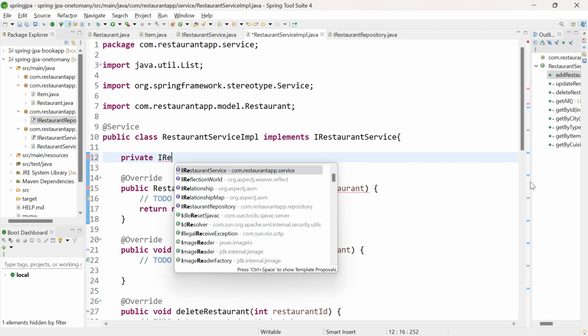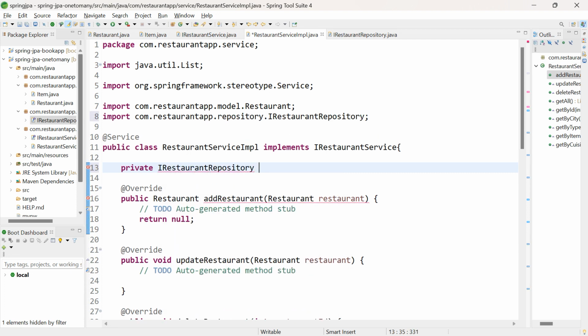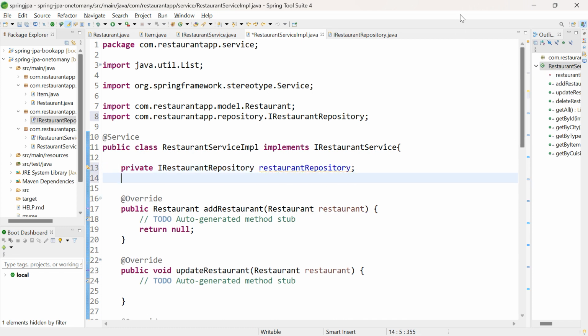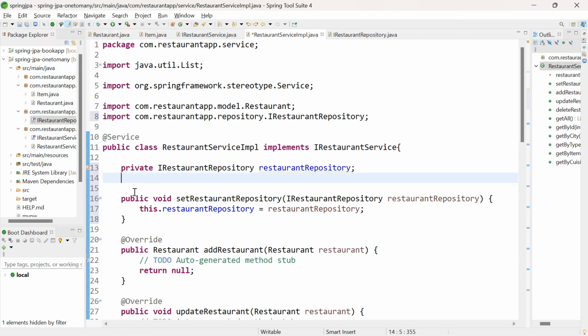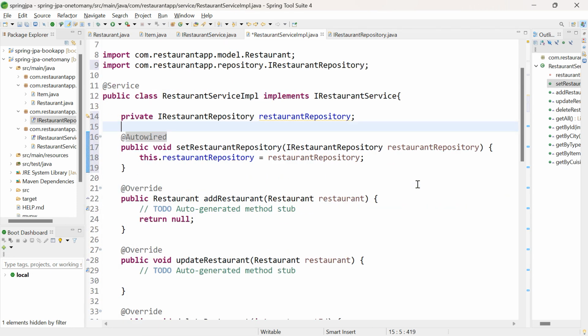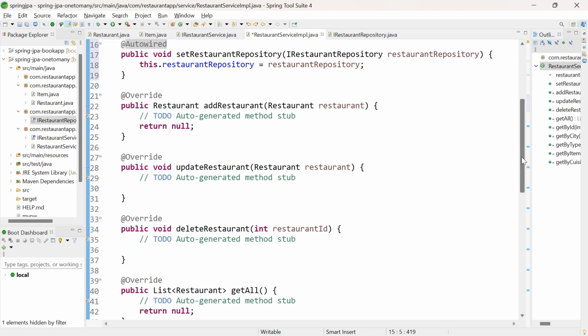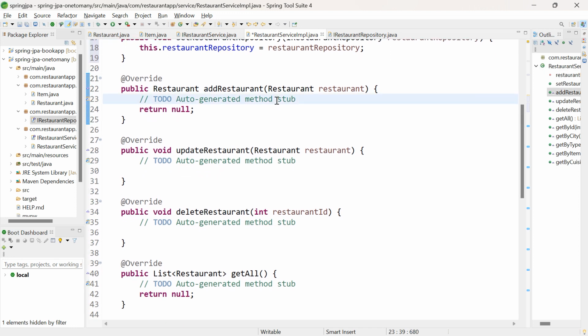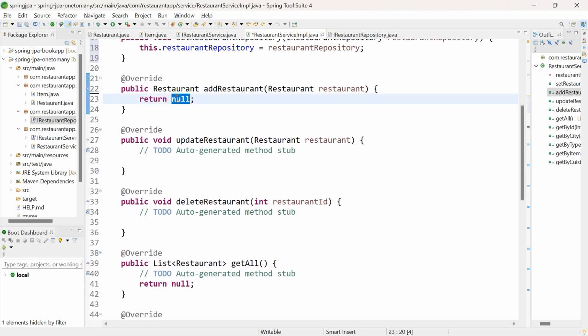private IRestaurantRepository. Use a setter method and autowire it. Add @Autowired annotation. Now let us try calling all the methods one by one. I hope you know the basics of JPA, so I don't have to tell much about this. We are going to call the inbuilt methods which are already there in JPA repository or CRUD repository.